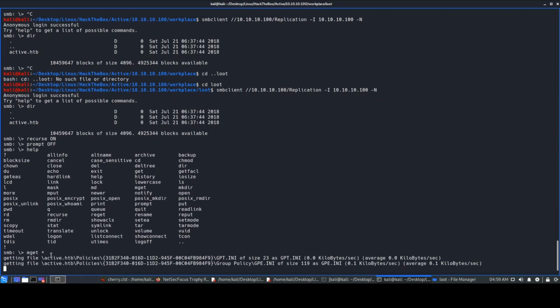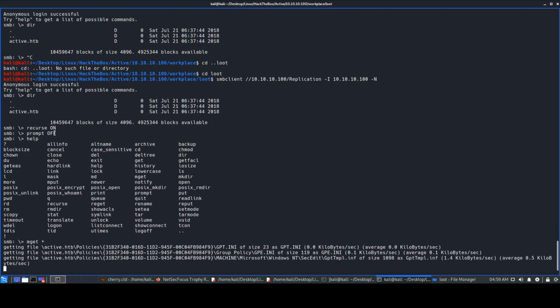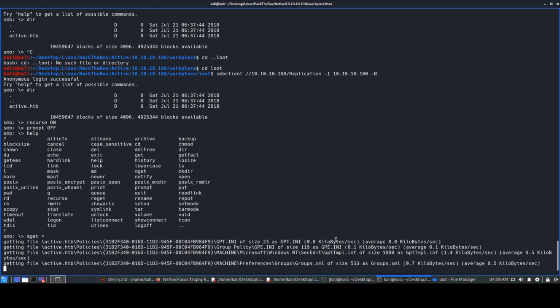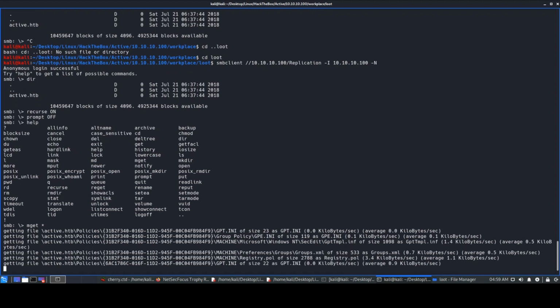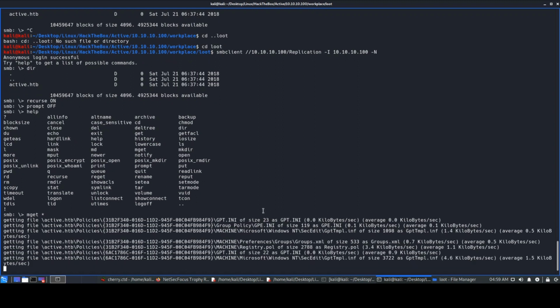Getting file. Otherwise, if this prompt was by default on, it will ask you, do you want to download this file? You'll be like, yes. And since the recurse is on now, we are getting the files and subdirectories and the files present inside these particular directories. Otherwise, we would only get the parent directory. Okay, so I think it's done over here.